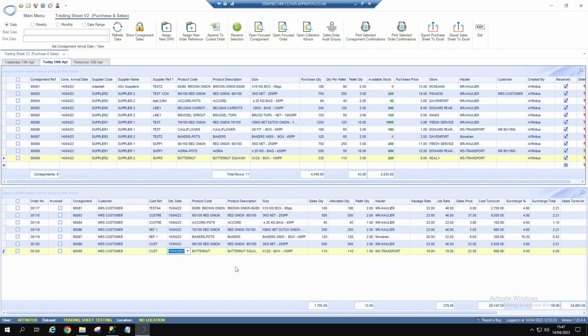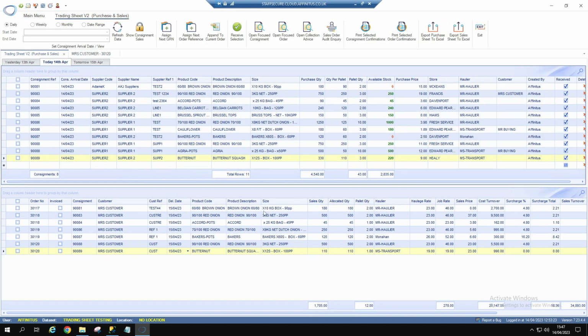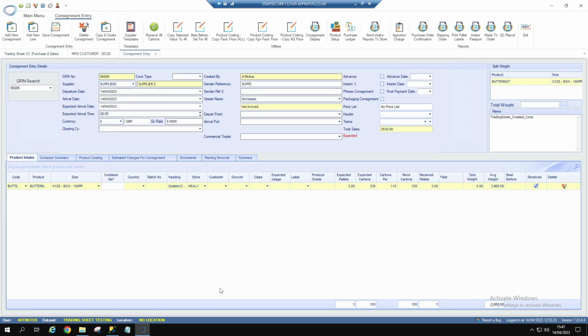But if you wanted to review the order in order entry, as I was saying before, you can click on the focused sales order and you can go open focused order, and that will open up the order entry screen showing you the order in its native screen. We can do the same for the consignment. Go here, open consignment, and that will open up consignment entry showing that consignment.